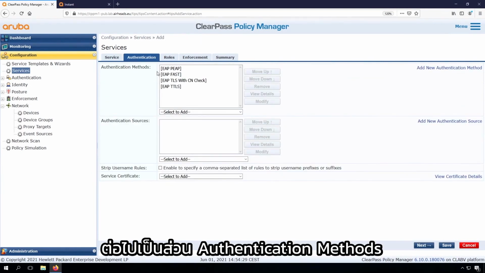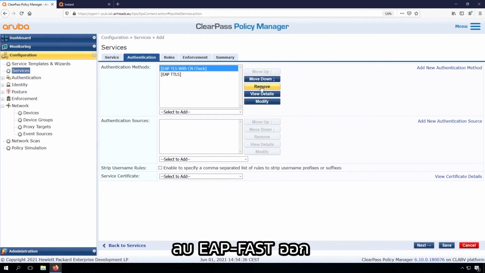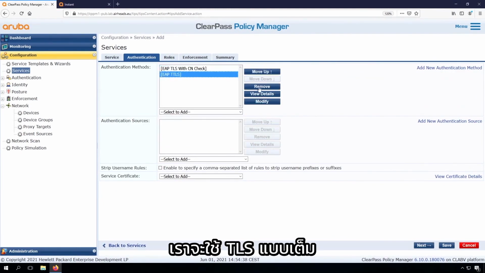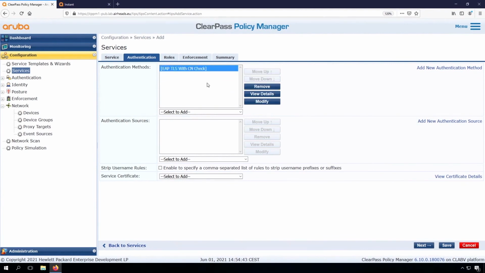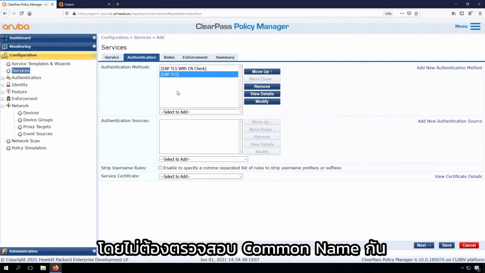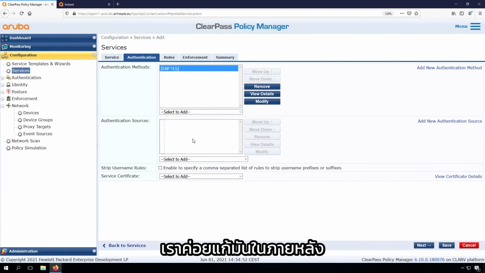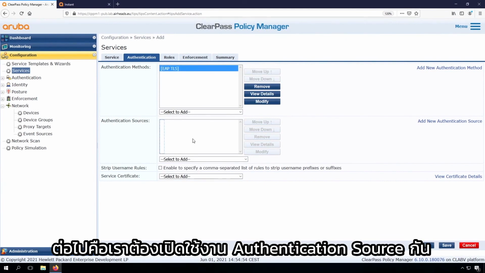Next, we have the authentication methods, and I mentioned we shouldn't be using the EAP-PEAP, so let's remove that. Let's remove the EAP-FAST. We will go full EAP-TLS. And for now, let's take the standard EAP-TLS without the common name check. We'll fix that later on. So next is that we need to enable the authentication source.